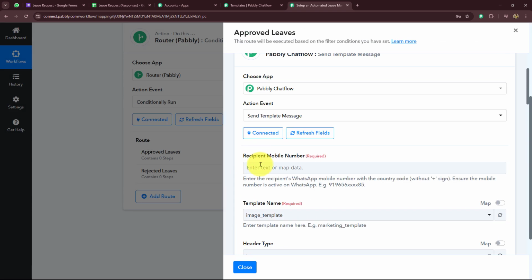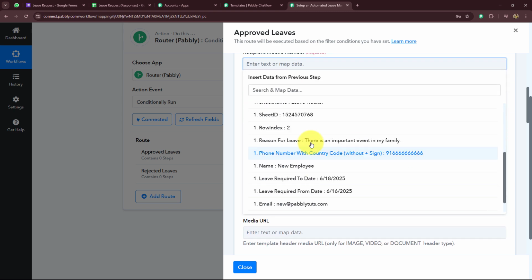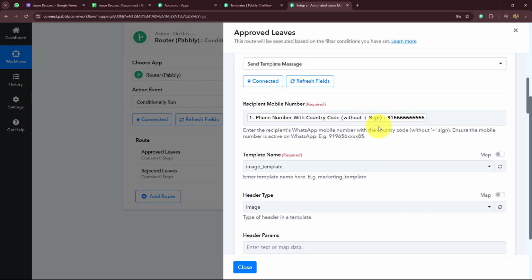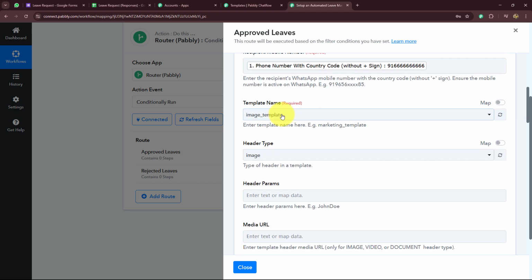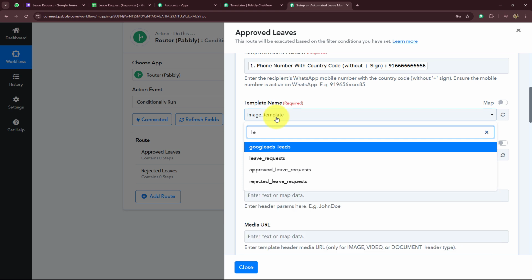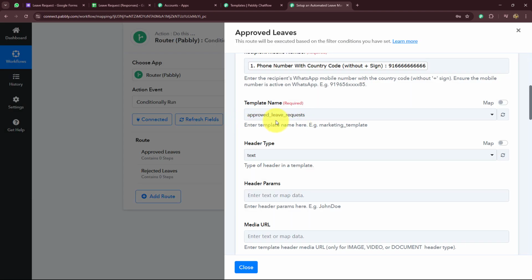And quickly now I'm going to map the phone number that we have received from Google Sheets response. That is along with the country code but without the plus sign, because this time we want to send the message to the employee who has submitted the leave request. Okay, I'm going to quickly select the template name. I've already prepared two templates for the approved leaves request as well as for rejected ones. So here I'm going to select my template name, approved leave request. This is the template that I've created for all the leaves that are approved.